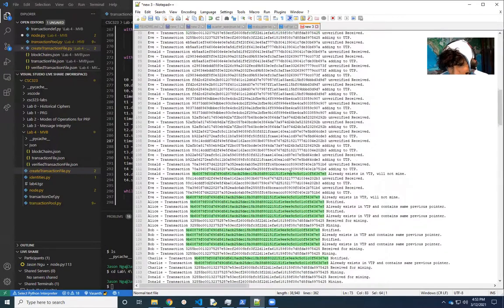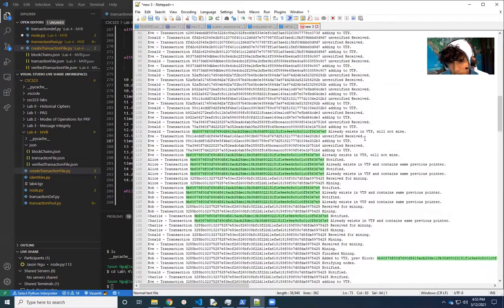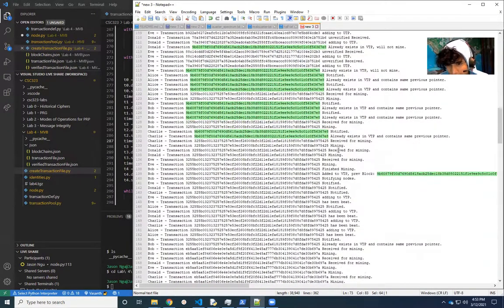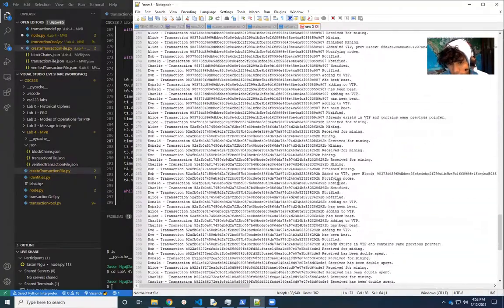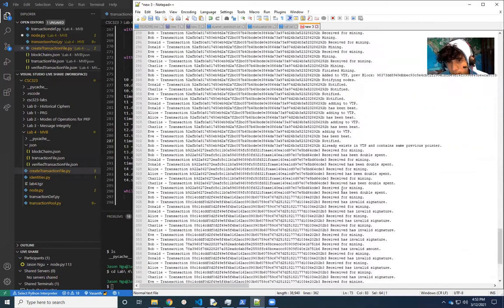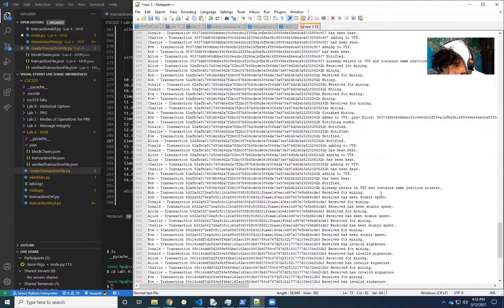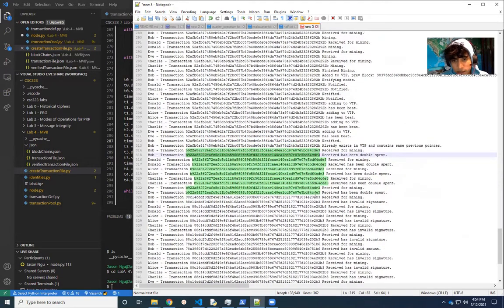Now, later down the line, you actually see a couple of the edge cases that Jason was mentioning. We can scroll down a little bit and look at those edge cases. The first edge case, I believe, is whether or not the transaction is double spent. You can see in this case that the transaction we specifically made double spent has been detected by all of the different people as being double spent. So they won't add it to their VTP.